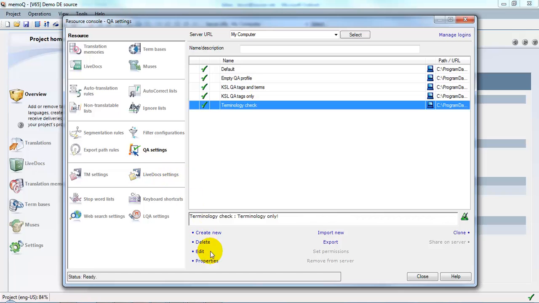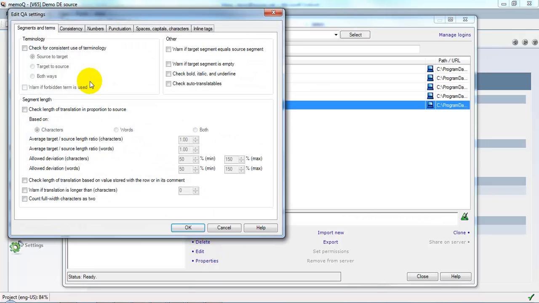So we want to go in and edit it. In the upper left portion of the first of 6 tabs for QA settings, we see the settings for terminology. And here I'd like it to check for consistent use of terminology. Source to target is what I look for. So if there's a particular source term, I want to make sure that a specific target term has been used.